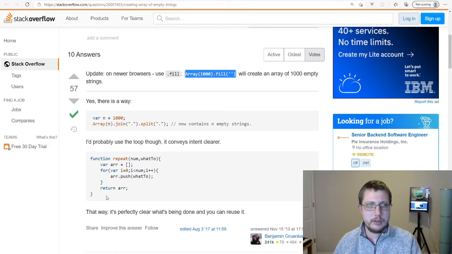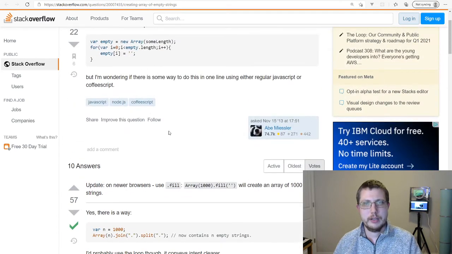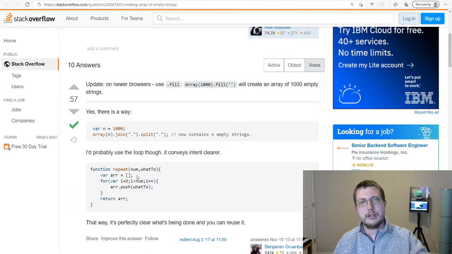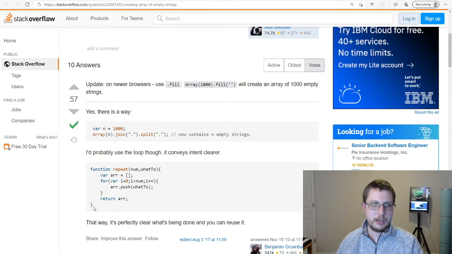Now, before this fill method was available, there were other ways to do it. Obviously, this is very similar to the way the original question asker wanted to do it, except instead of creating a new array with a specific size and then iterating over those elements and setting the individual value, this is calling array.push. So from 0 to the number of elements that we want, let's push the initial value. In this case, we'd call it with empty string. So we'd call this function repeat. To be consistent with this example, we pass in 1,000 as num, and we pass empty string as what2. And that would accomplish that.